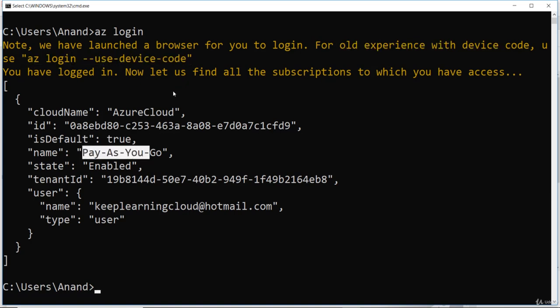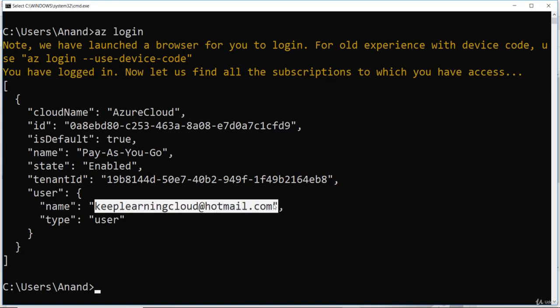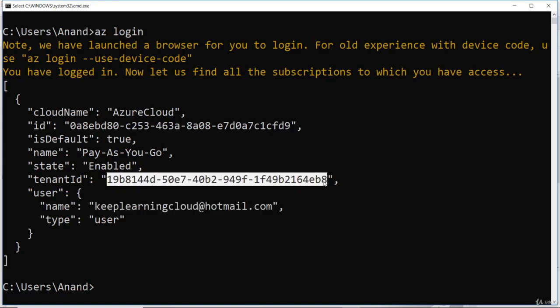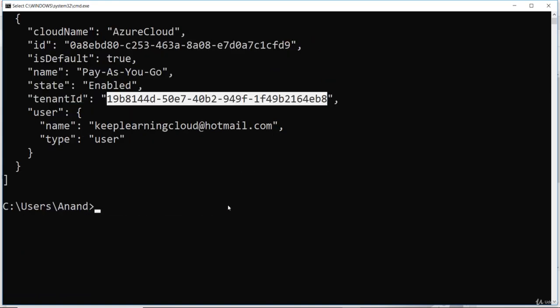Just like PowerShell, Azure CLI also tells me that my account subscription is pay-as-you-go, is enabled, and the subscription that I'm using is as follows. This is my tenant ID. Now we are ready to use commands in Azure CLI to create resources and manage resource group in Azure.